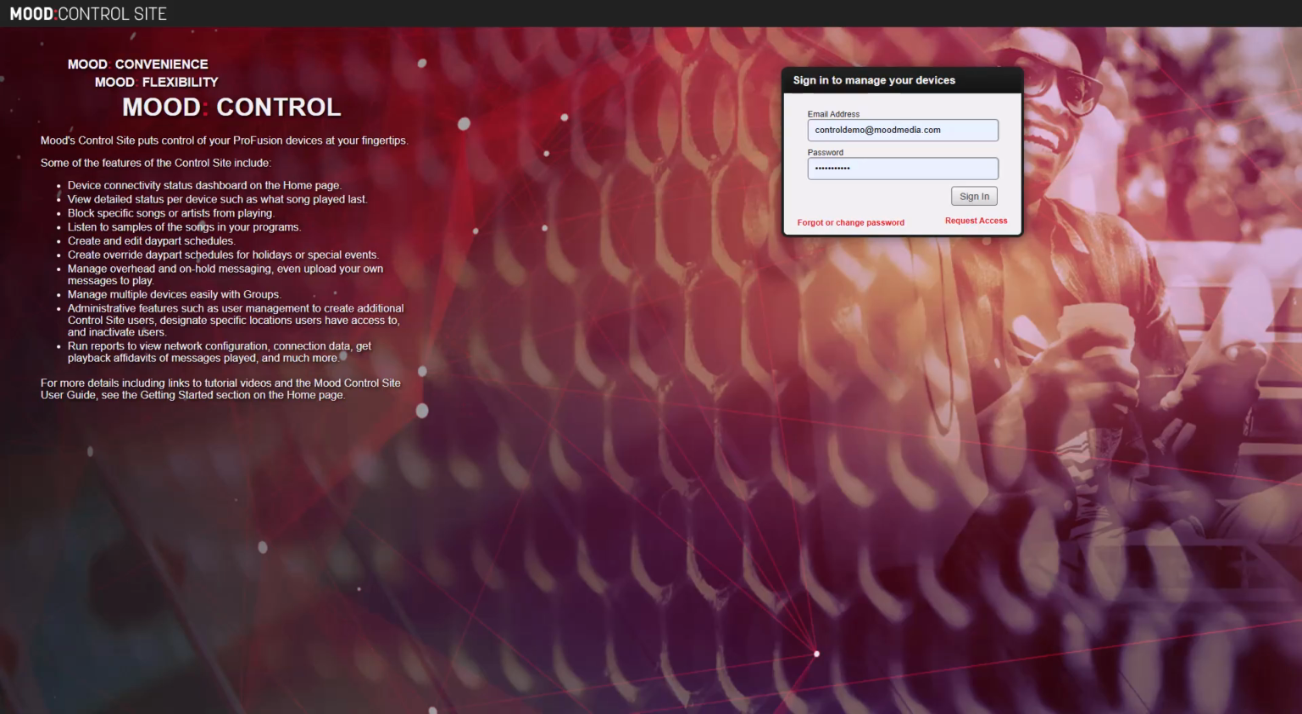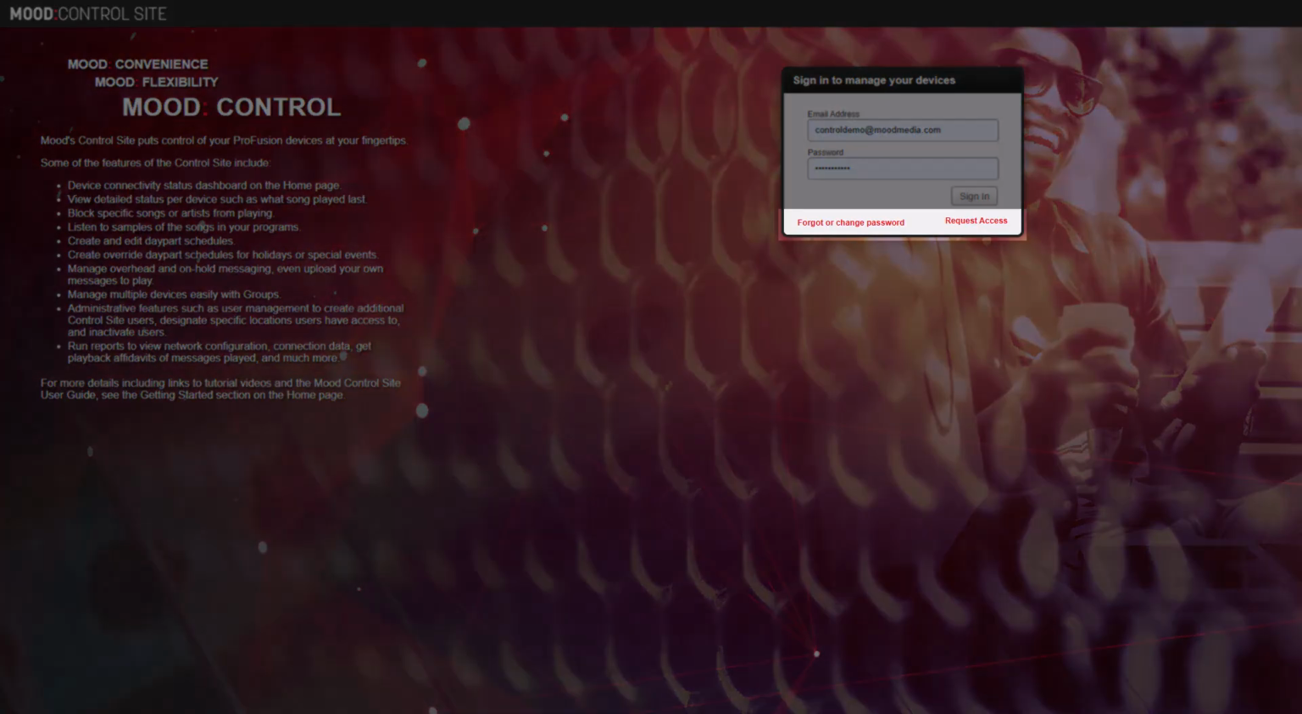If you have forgotten your password or do not have access, select the Forgot Password or Request Access button on the login page.